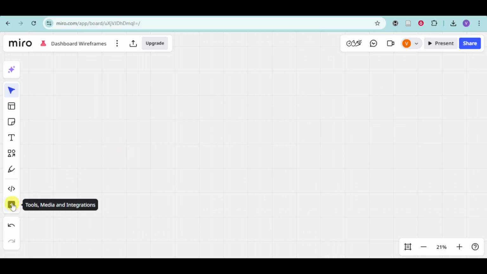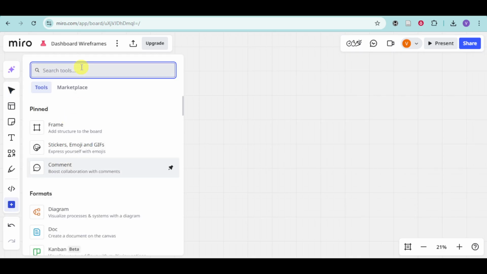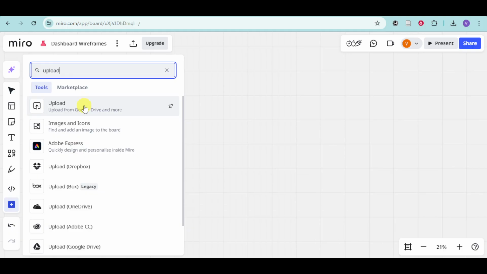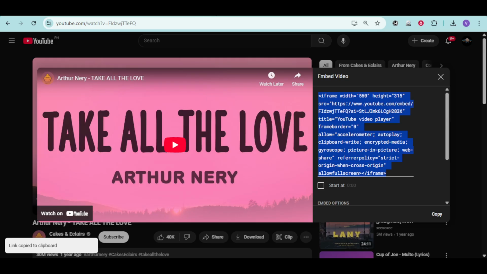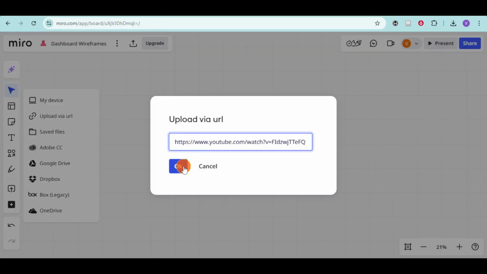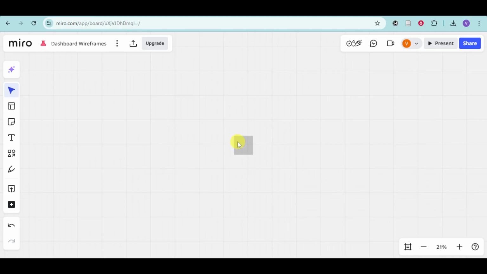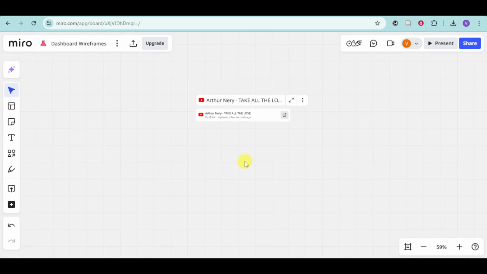Another option that you can use is click on this plus icon, search in here for upload, and then click on this upload option. Then you can choose to upload from your device or other options right here. For example, let's upload by a URL and let's get the URL from this video. You can proceed to add that right here and click on OK, and after that the video will be added right here into this part wherein you can see it right here.